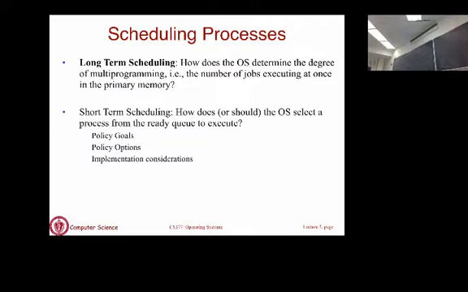Either it will start doing I/O and have to give up the CPU, or as we will see, if you are allocating a time slot to that process, as soon as the time slot expires, the process has to give up the CPU and the scheduler will pick the next process to run. Okay, so this is referred to as short-term scheduling.